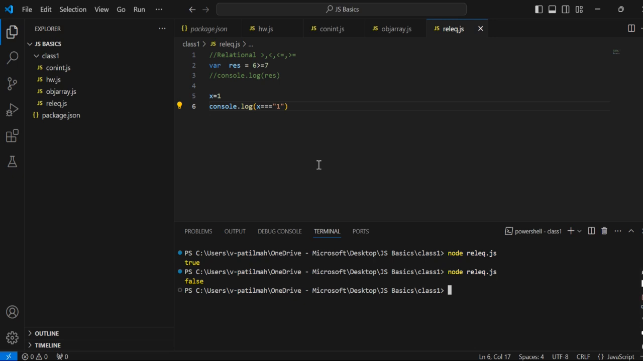So let me just recap. Relational operators are less than, greater than, less than or equal to, greater than or equal to. Equality operators are of two types, loose equality and strict equality. All these operators return a boolean, either true or false.